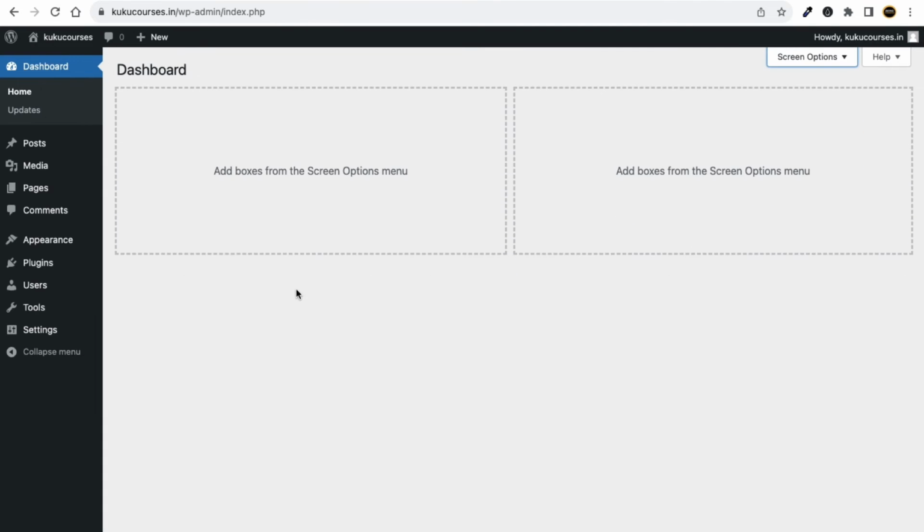Okay, and now our website, our WordPress website, is almost ready. Our WordPress CRM is almost ready. Now you can use this CRM to do whatever you want to do. Okay, so in this way we have set up WordPress inside web hosting.